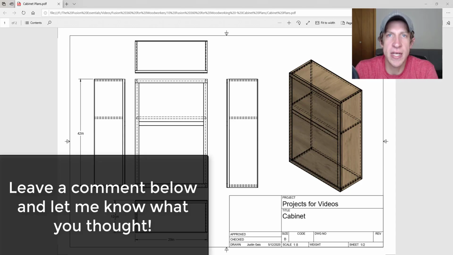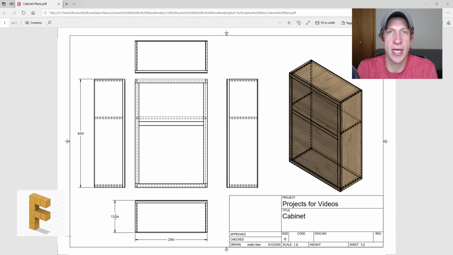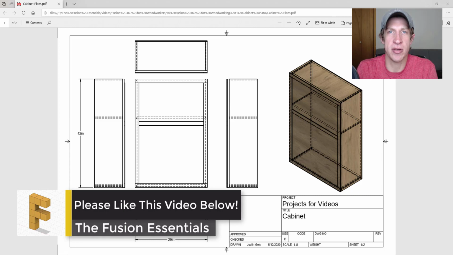So that's where I'm going to end this video. In the next video, we can talk through how to create a materials list based on what we've created inside of this drawing, as well as how to create an exploded view of your cabinet using the drawing tools and also the animation tools.